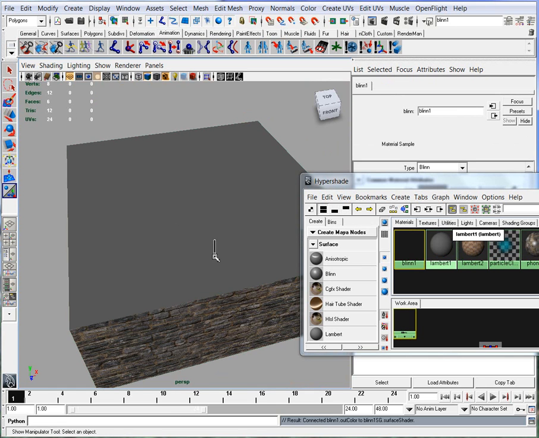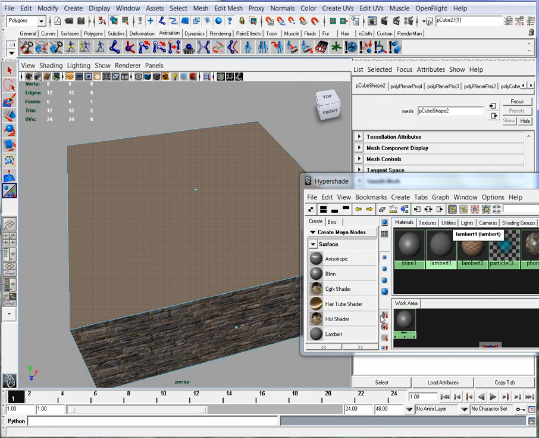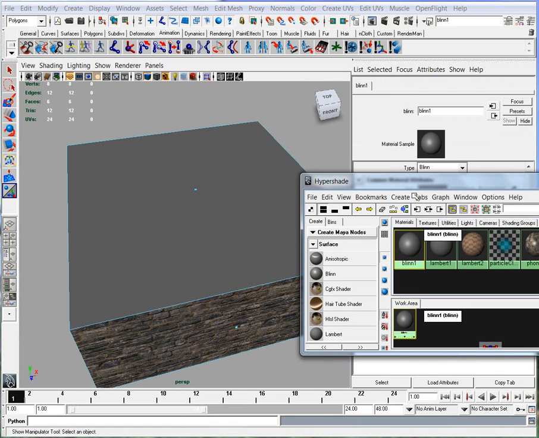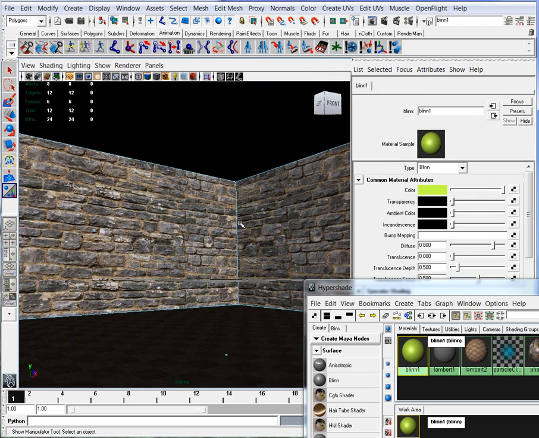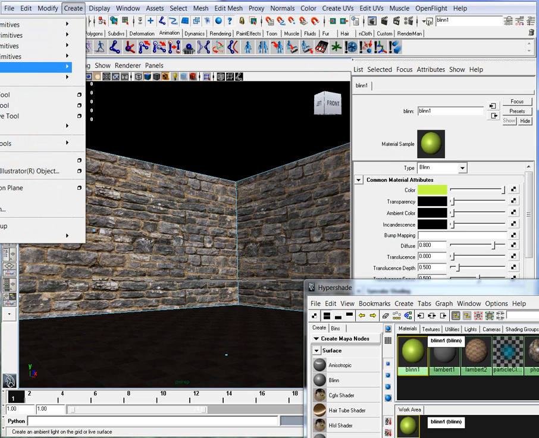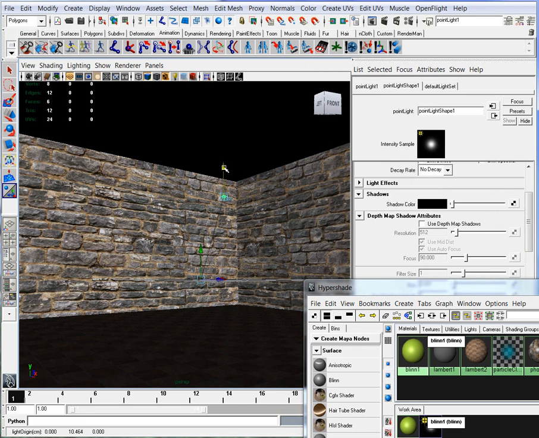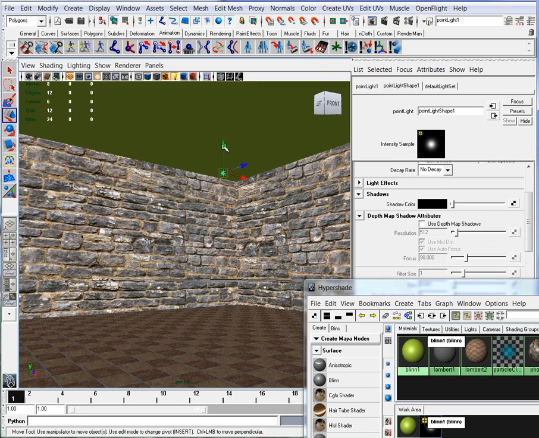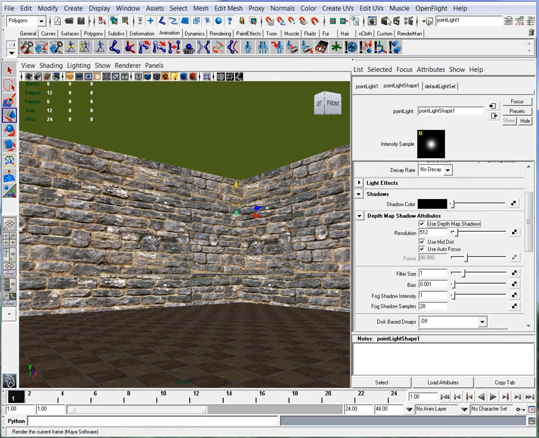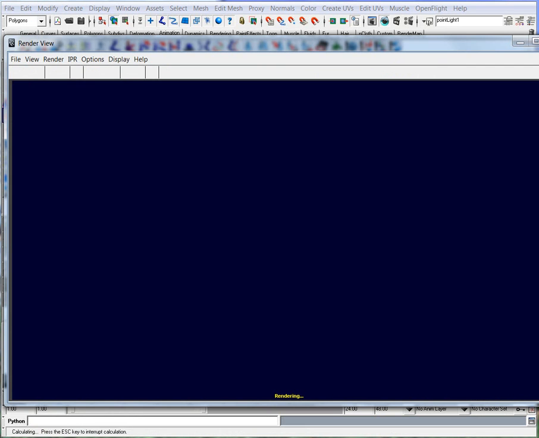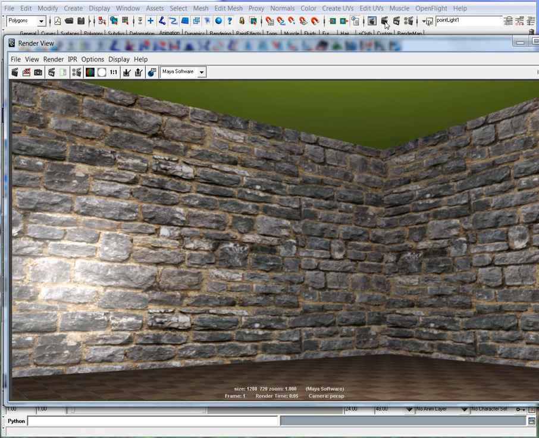So if I, let's say, make a blinn, and I'll turn that on the ceiling, assign material, let's make that greenish color, just so that when we come in here and I make my light, let's go point light again, 7, turn on shadows, do a test render. There we go. All right, now, once again, I'm looking at a picture of brick that is very flat.